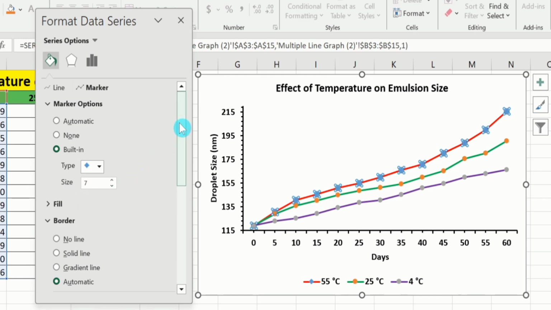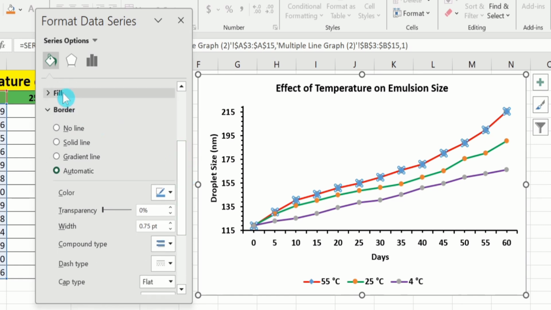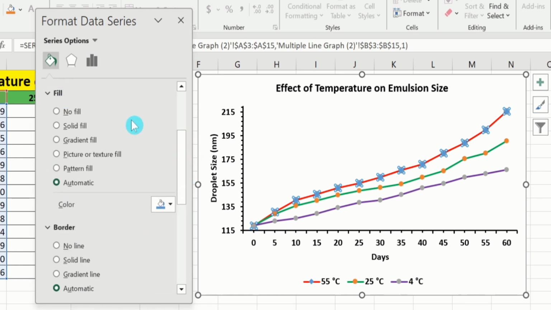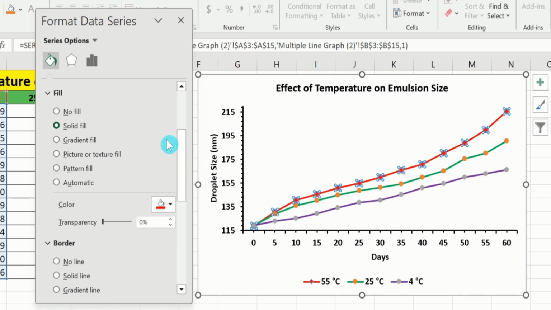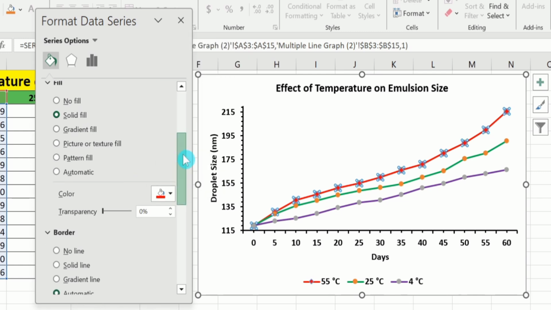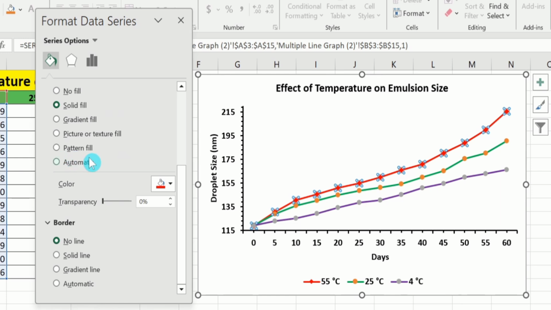Scroll down. Click on fill option. From here I will choose solid fill. I will choose the marker color red, similar to line. If you scroll down you will find the option of border. I will select no line. If you want to insert border you can use this option. Now click on second line and repeat this procedure.